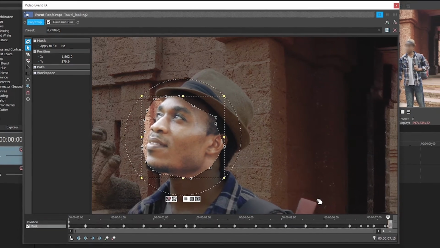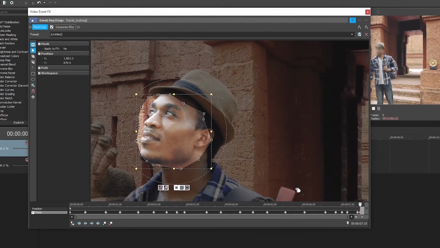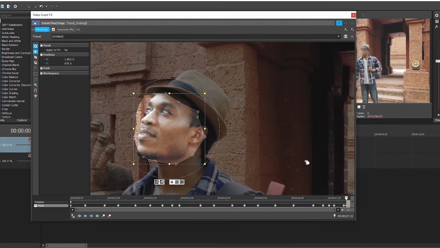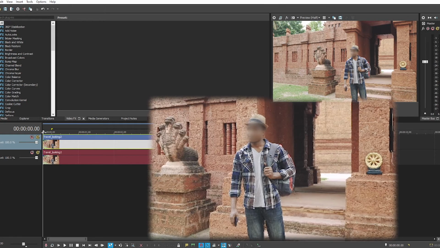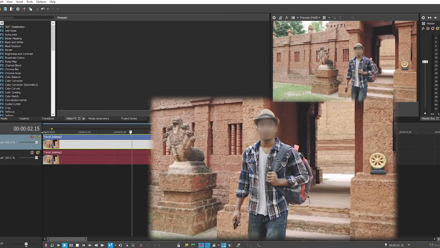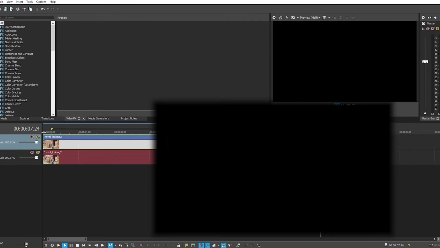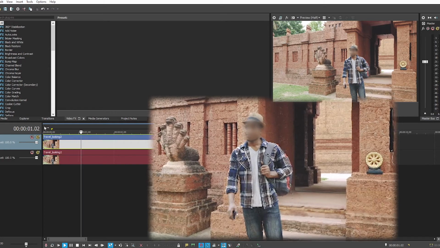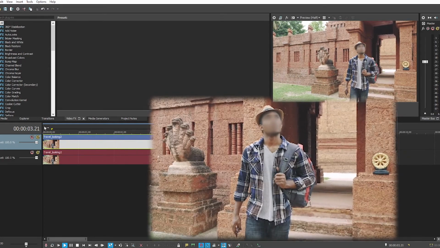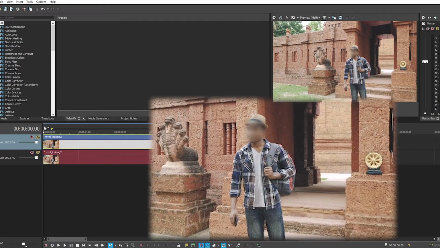So now we have successfully finished keyframing the Gaussian blur effect. So let's preview our work. We can just cancel this, and let's start from the beginning of the video. So as we can see, the effect is following his face, and that's what we want. Once again, let's preview it. As you can see, that's what we wanted, and it's perfectly fine.